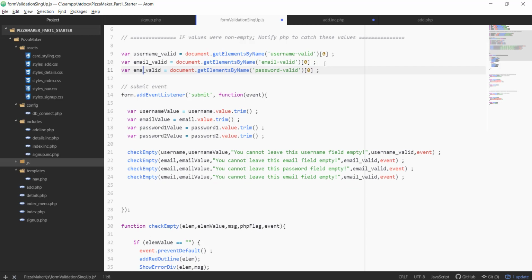So this is password valid, and I'm going to pass that password valid to both of them. Essentially, I'm not going to need it for the first one. I'm not going to use the hidden password input on the first one, but I'm going to use it on the second one after I check that the second one is equal to the first one.